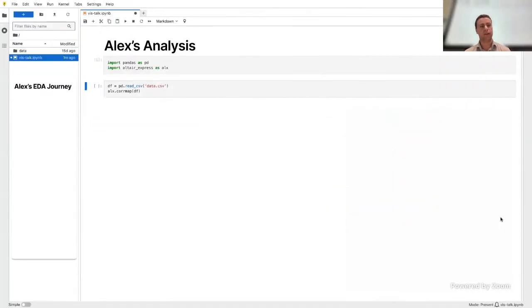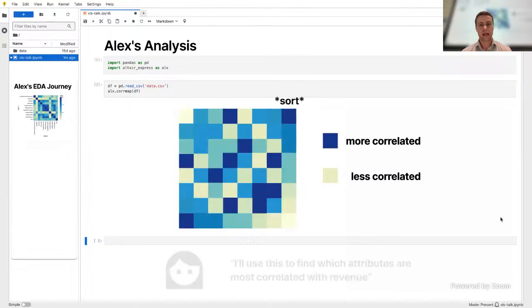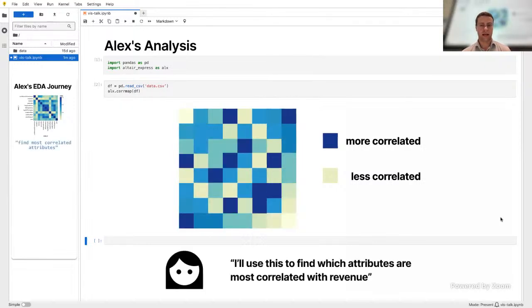Let's take a look at what this formalism looks like inside of a sample analysis. Alex is a data scientist analyzing a sales dataset. He loads his dataset into a Jupyter notebook and creates a correlational heat map to investigate the correlation between all of the attributes in his dataset. Using this, he sorts on his target output and then looks specifically to see which attributes are most correlated with revenue, commenting on this is how he will use the heat map.